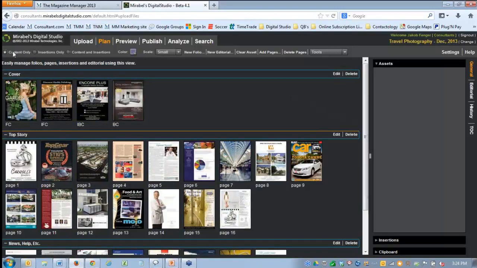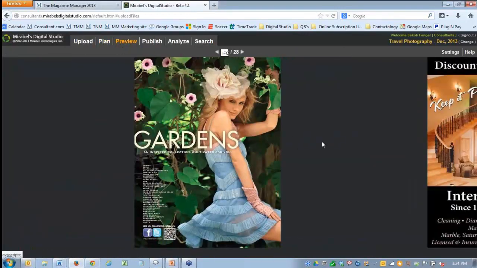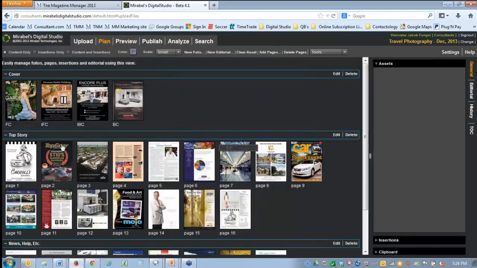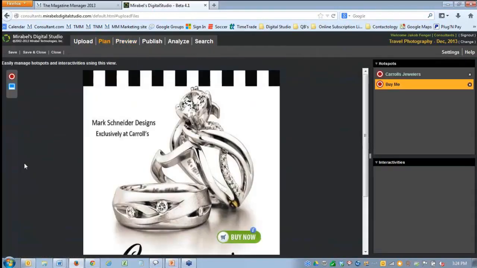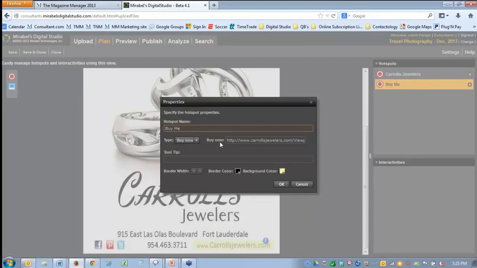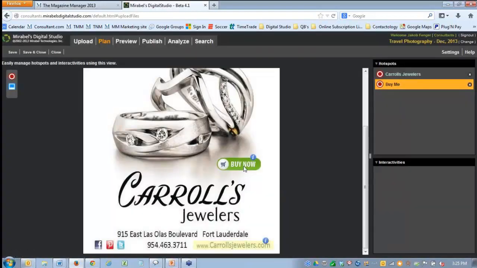Now at this point here, we have the content-only mode. We can go ahead and preview our edition, and go through here. Then we can say, oh, you know what, I want to create hyperlinks. So let's go back into the plan view, and I can double-click on any of these pages, and from here I can now create hyperlinks. I can create e-commerce buy now links. So the way this works is, as you can see here, these have already been created. We simply redirect them to the Joomla's buy now link.